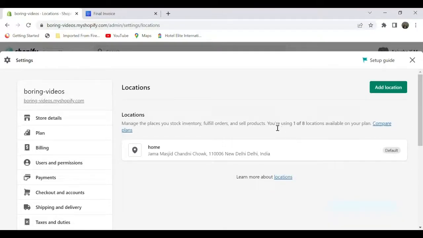According to the plan you choose, you get to enter different number of locations. For the plan I choose, I can enter up to 8 locations. In order to compare those plan, you can select the compare plan section. Going back to changing location option, select add location.